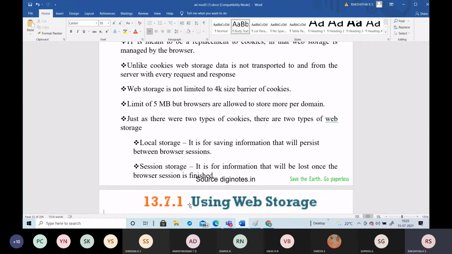There is also a limitation on size. Cookies have a 4K size barrier, and more than that cannot be stored. Web storage has a limit of 5 MB, though browsers are allowed to store more per domain. So web storage is not limited to the 4K size.